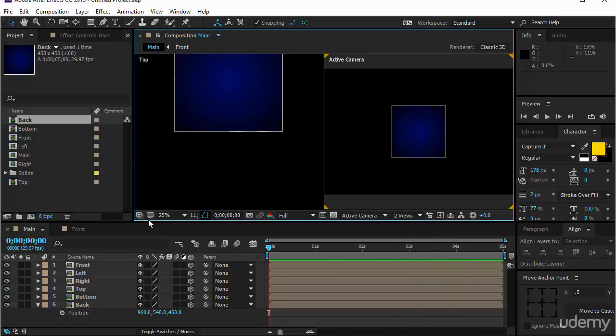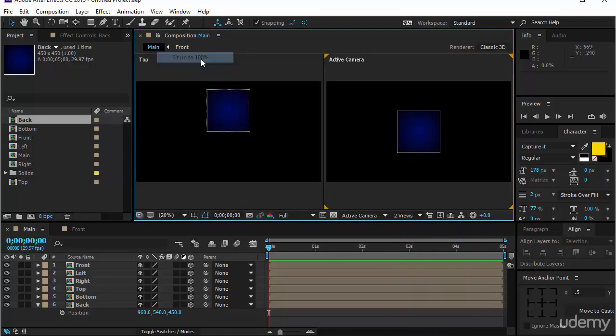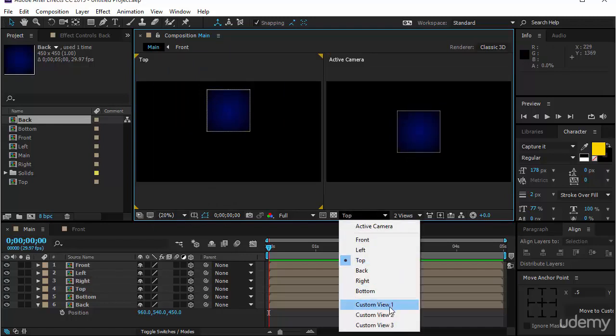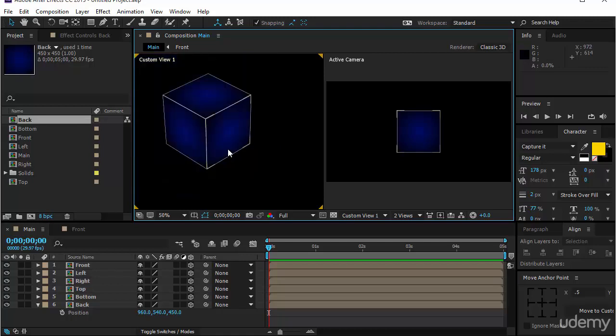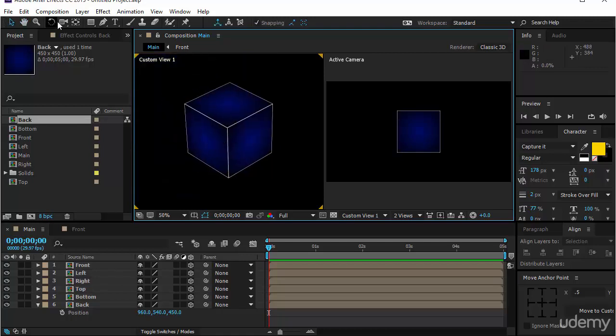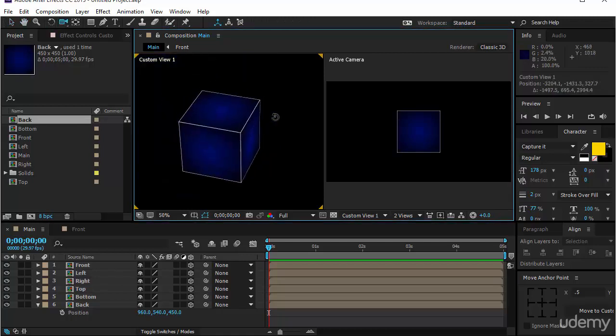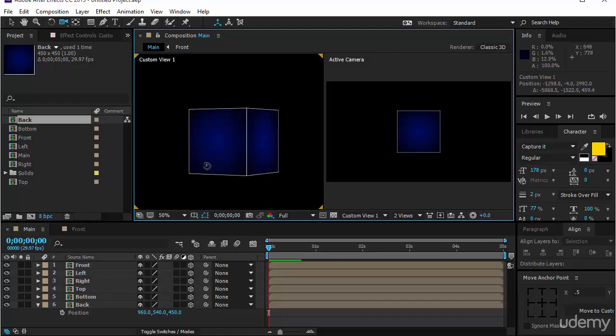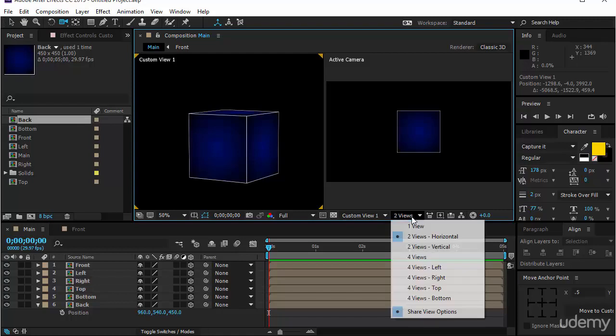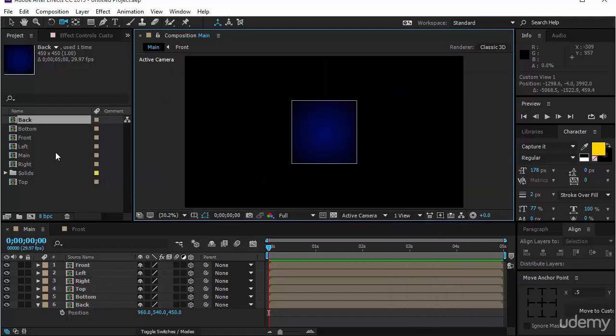Let's look at how we can see it. We take two views horizontal and change to 100%, then click and we get a custom view 1, for example, to be able to rotate and see it with the camera tool. Let's choose the camera tool and we are rotating here, and you see very well that your cube is really a three-dimensional cube on all sides and it doesn't have any gaps. Now we have all our compositions.